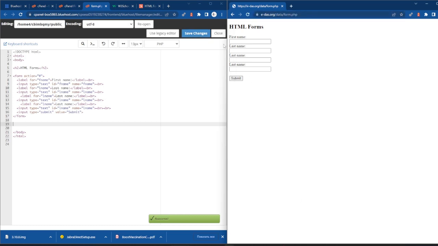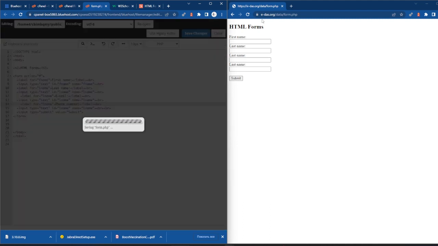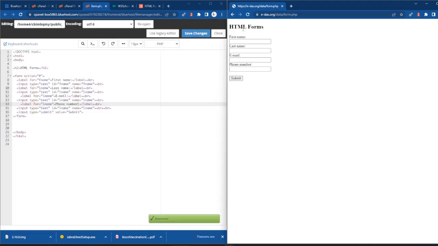And I will make changes inside the form names. I will write not last name but email. And I will request phone number. Now I have the option to enter values.